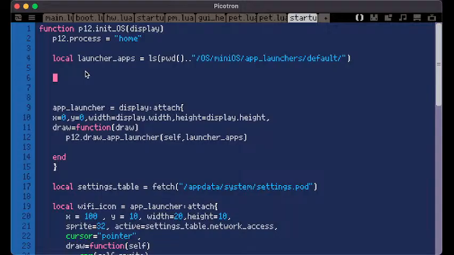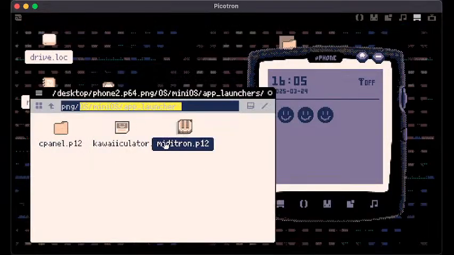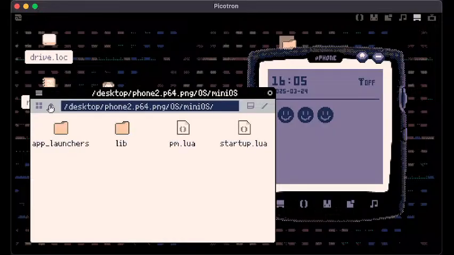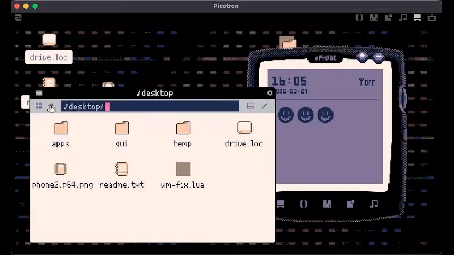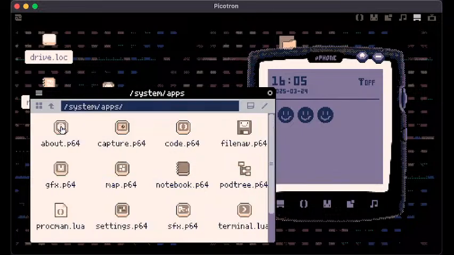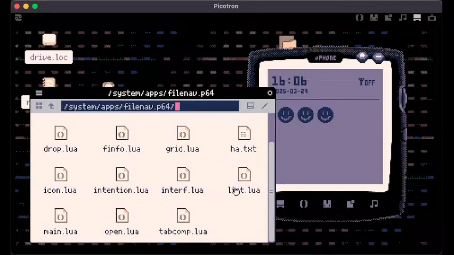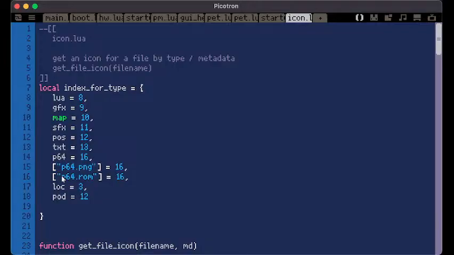Yeah, launcher apps is just a list of strings that get the name of the file. So what I want to do, because there's a place inside Picotron where this stuff is done, which is in apps, file nav. I already saw this some time ago, so I think I'm gonna find the place where icon, yeah, here we go, icon.lua.